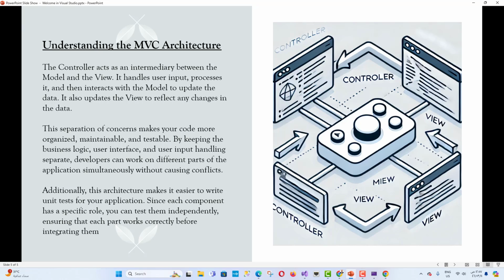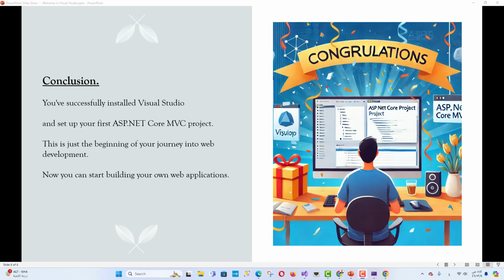Since each component has a specific role, you can test them independently, ensuring that each part works correctly before integrating them. In summary, understanding and implementing the MVC architecture in your projects can significantly improve the quality and maintainability of your code. It allows for better collaboration among team members and makes the development process more efficient.